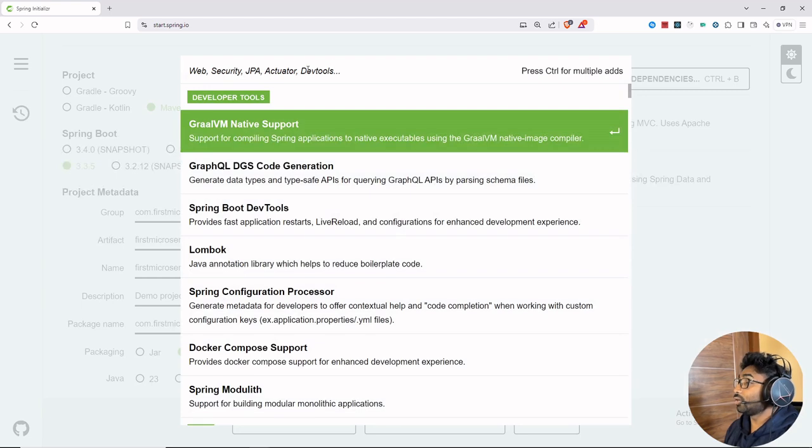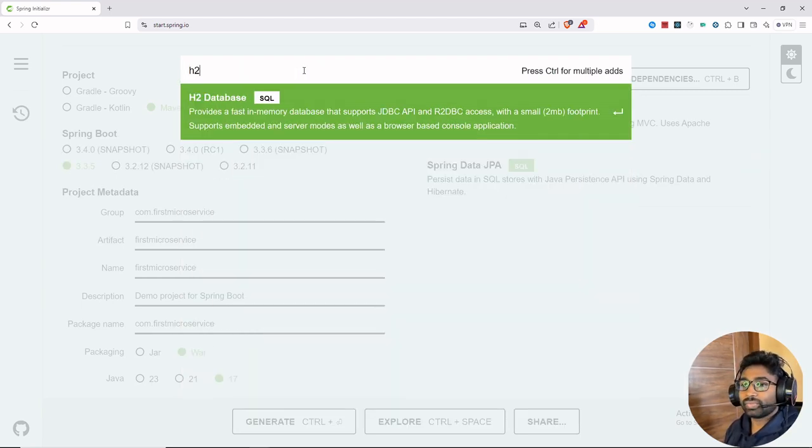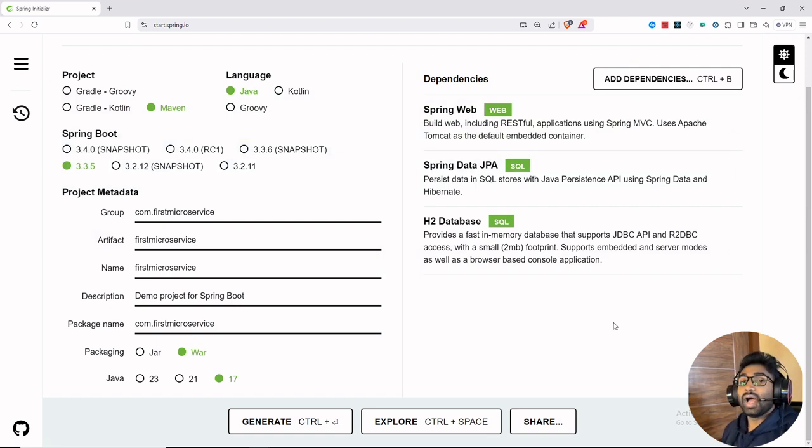And the third one which we need is H2 database. All right. So H2 database is also called a lightweight database, and it's a fast in-memory database which supports the JDBC API, Java Database Connectivity. All right. So yes, H2 database is a lightweight database as well, where you can run your database in the browser itself using this dependency. So these are the main dependencies which we need, and our project setup is done.